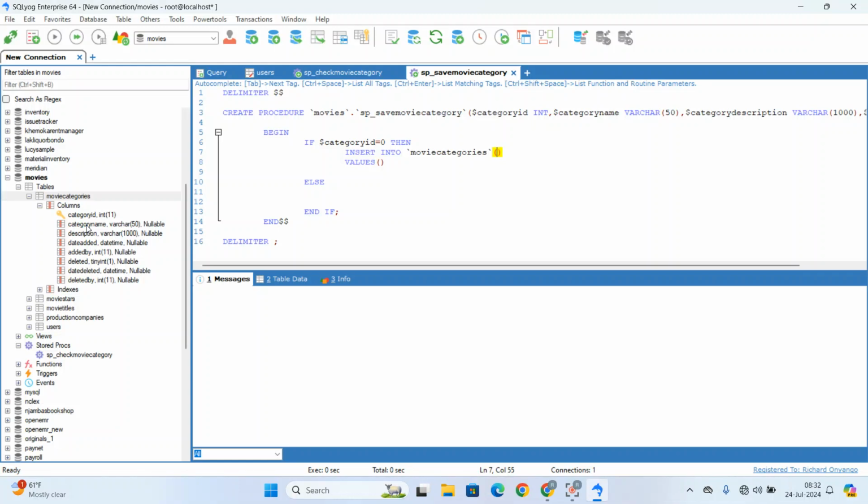Here I'm going to insert the category name. Remember, the category ID is auto increment. So when I'm inserting, I don't need to provide the category ID. It's going to be automatic. So category name, I'll need the description, I'll need the date added, and I'll need whoever added it. Delete by default is 0, so I don't bother with it. And these other fields are only applicable when the data is being deleted. So those are the ones that I need when I'm doing the insert.